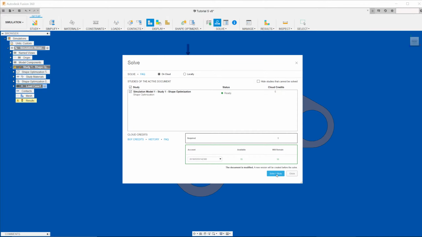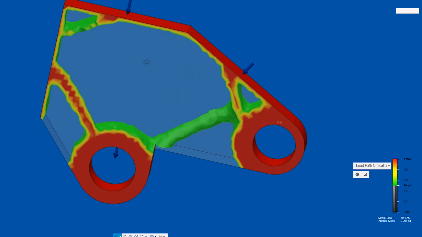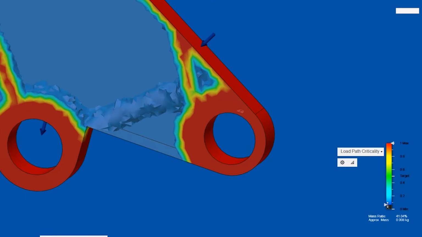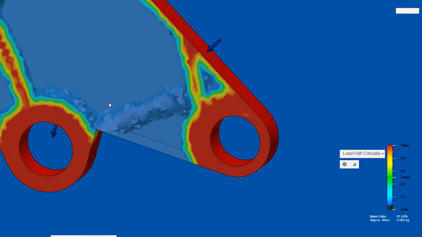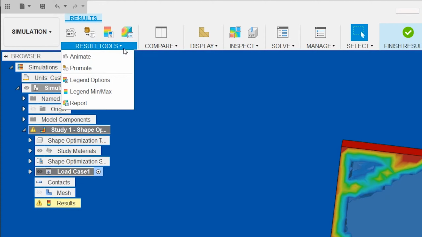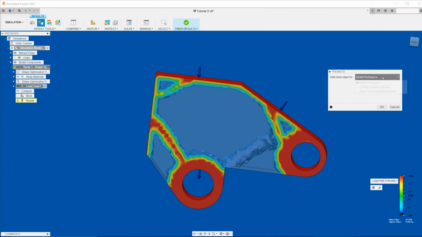Once the results are out, you will get a glimpse of what are the critical areas of the model. You can adjust the load path criticality to get a better sense of how the loads are transmitted throughout the structure. To use the optimized body, go to Result Tools, Promote. Select to add Mesh Object to the Model workspace.